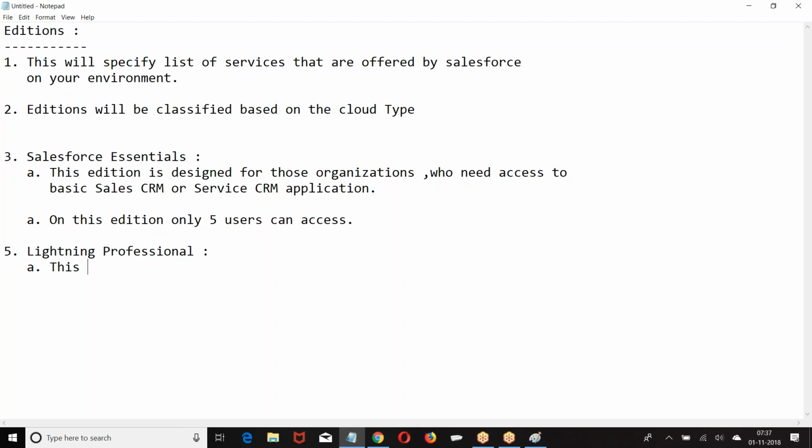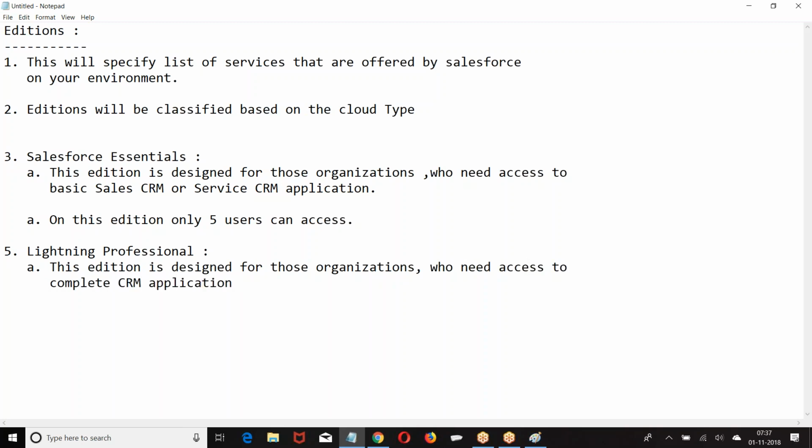This edition is designed for those organizations who need access to a complete CRM for any number of users. On this edition, we cannot build Apex programs. On this edition, we cannot build Apex coding.